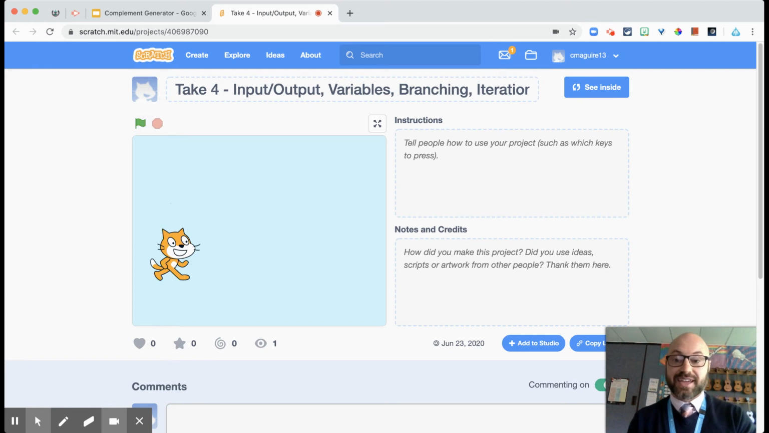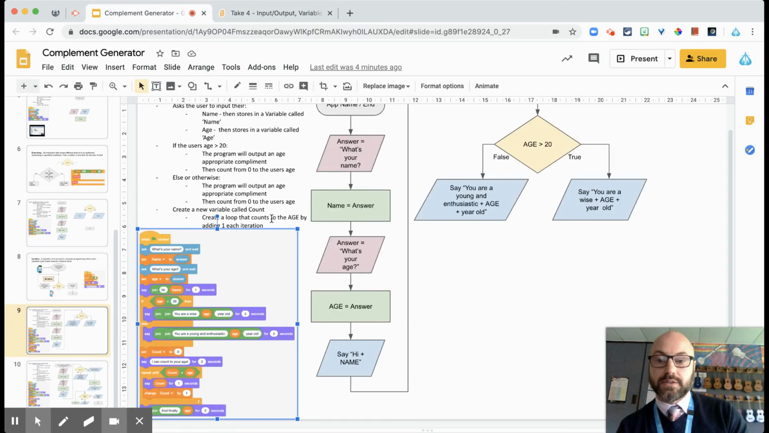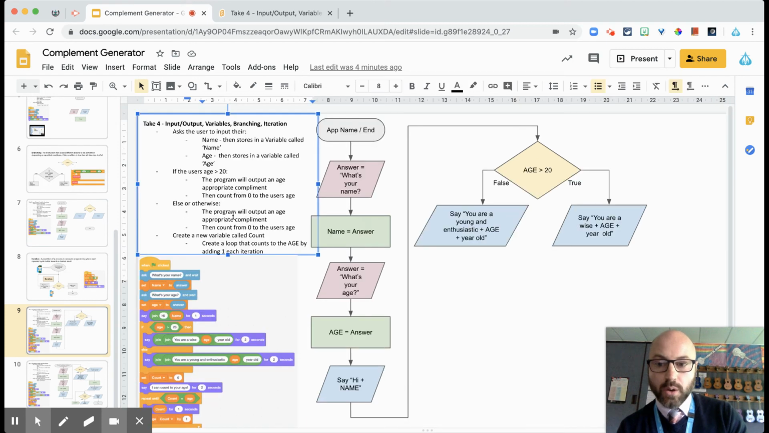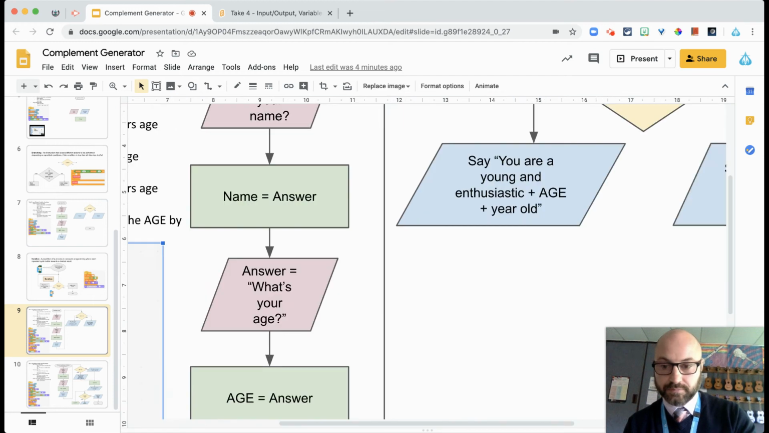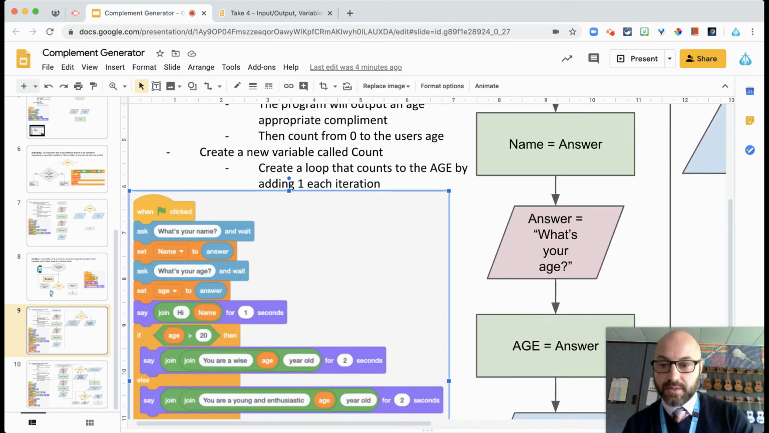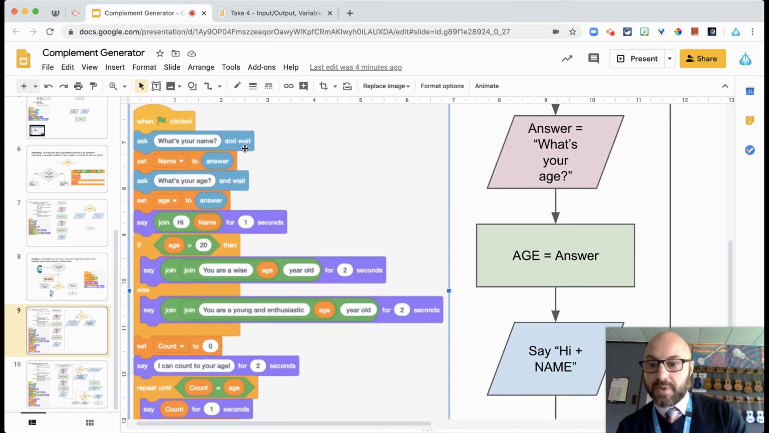Pretty cool, huh? Okay, so let's have a look at how we can represent the algorithm, or the steps required to complete the task, as a flowchart. Now, we've completed, I'll just move this out of the way, zoom in. Now, in the previous 3 tasks, we've been able to complete all the way down to here. So the last task was branching. And if the age is larger than 20, then the computer will output or say this block. If not, it's going to say this block.